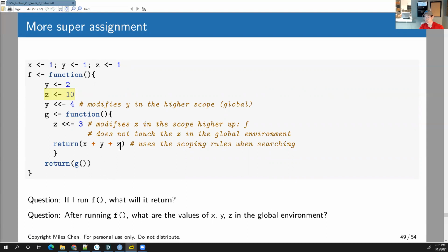It asks for x, y, and z. Searches for x, no x here, no x here. It takes x as 1. Searches for y, no y here, and it finds this y. This y is 2. Okay, searches for z. There's no z here. It finds this z. What is the value of this z? It's been modified to 3. Okay, so this z takes on the value 3. So it's going to return 6 again. 1 plus 2 plus 3.